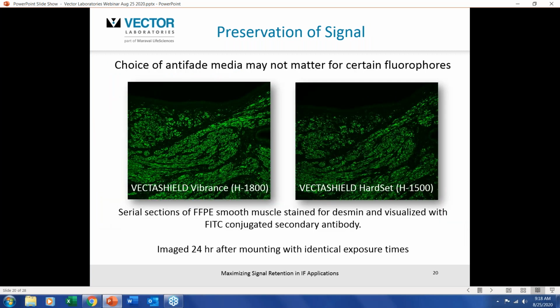However, there are some caveats in selection of the media. But I will say that choice of media may not matter for certain fluorophores. And what I'm showcasing here is a couple of Vector Shield products. On the left, Vector Shield Vibrance, which does set, and Vector Shield Hard Set, which is also a setting, anti-fade mounting media. And we're looking at retention of a fluorescein FITC conjugated secondary antibody. And if you were looking at both of these individually, without the other being side by side, you'd say, you know what, those signals are pretty good. Yes, desmin is there. It looks appropriate to me.